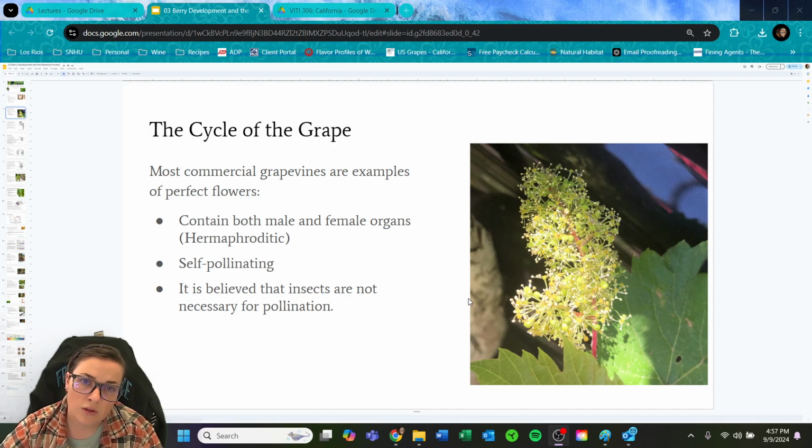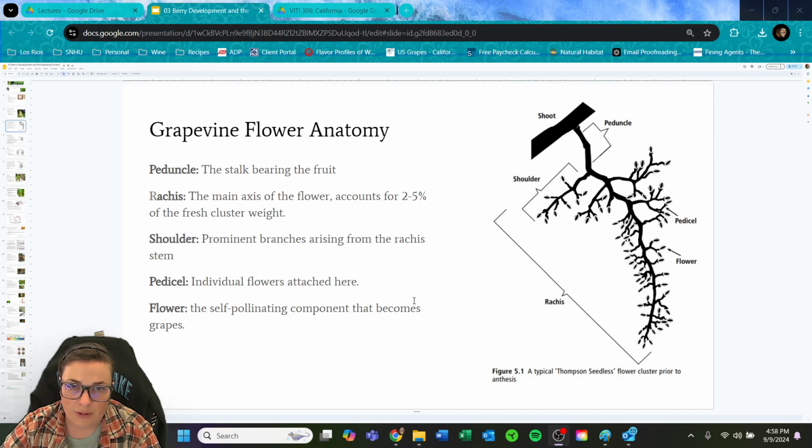So the cycle of the grape, we did mention this earlier in class, but I do think it's important to say that most commercial grapevines are examples of perfect flowers. So the perfect flower is a flower that is self-pollinating, and that means it must contain both male and female organs. So AKA, it's a hermaphrodite. It's a perfect situation because it doesn't require any type of external factors for that plant to survive. So it doesn't require insects, doesn't require wind, doesn't require anything besides itself in the right climate conditions, of course.